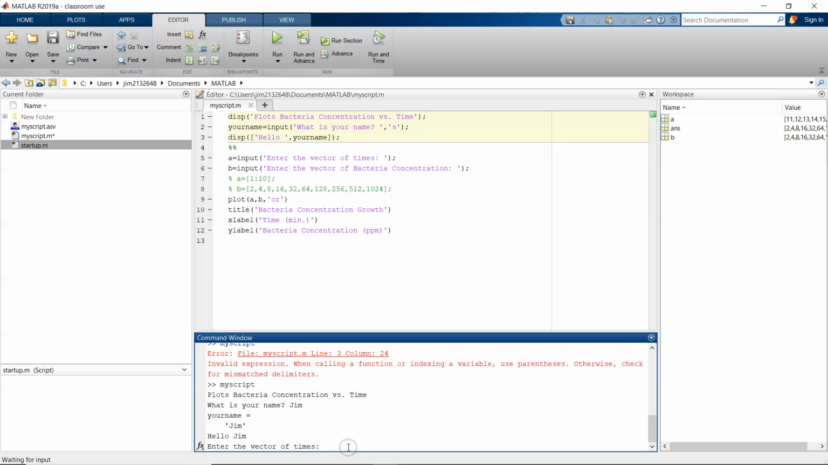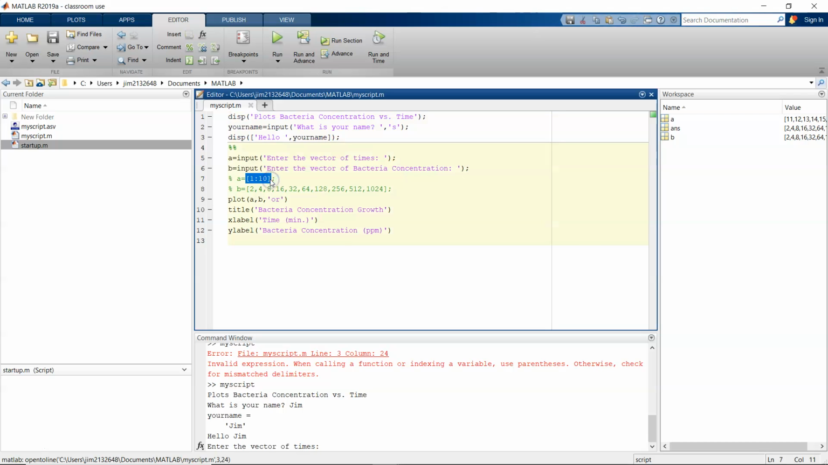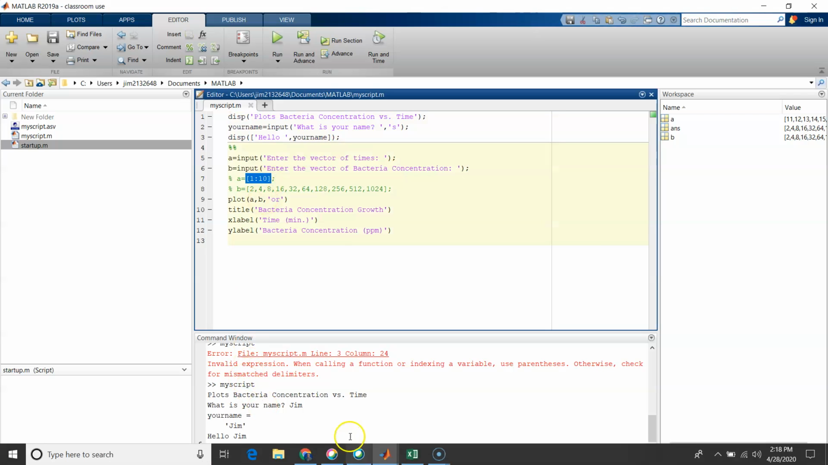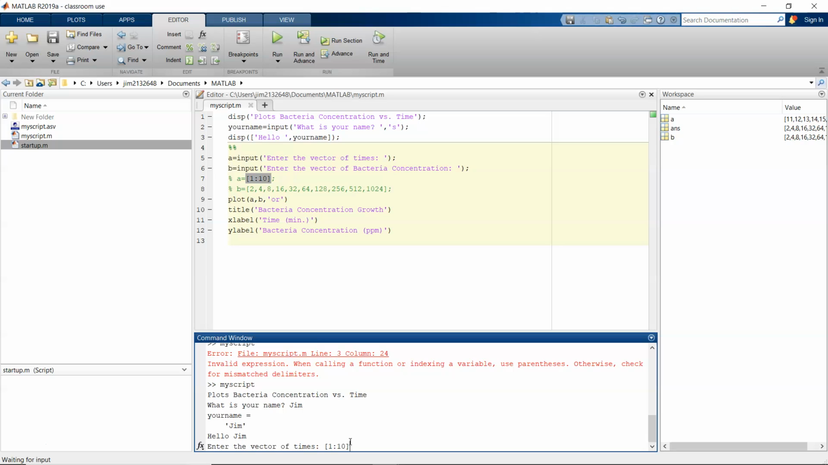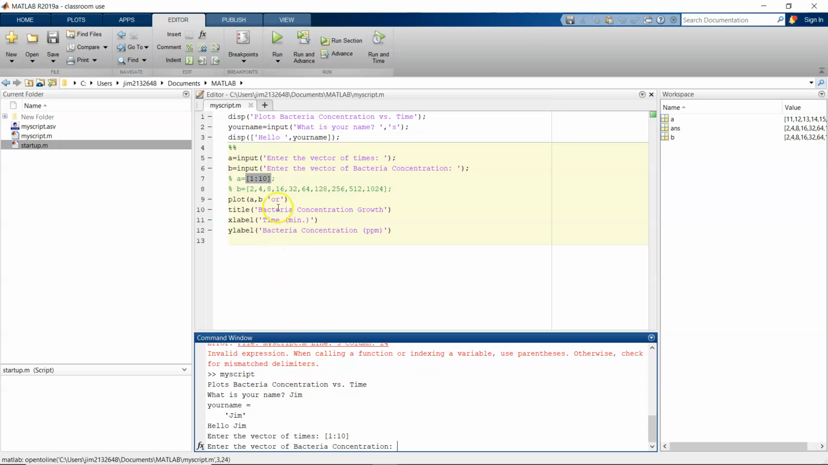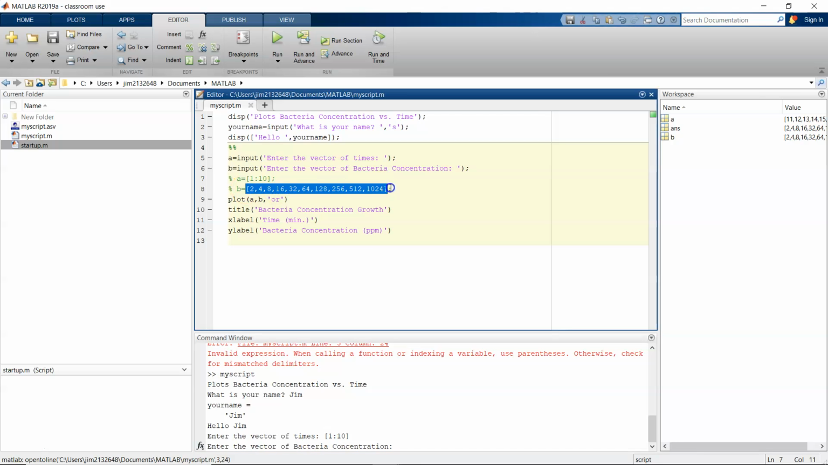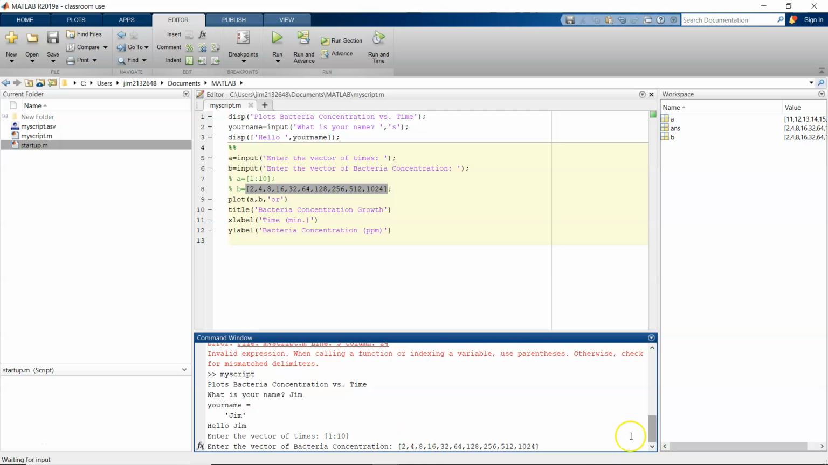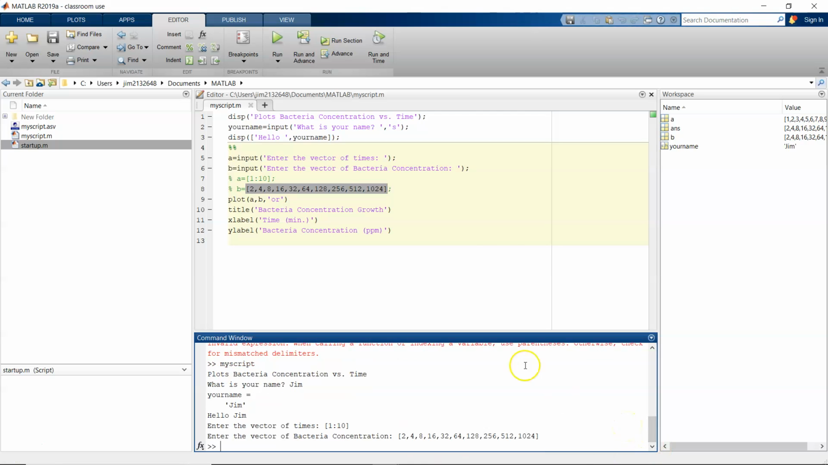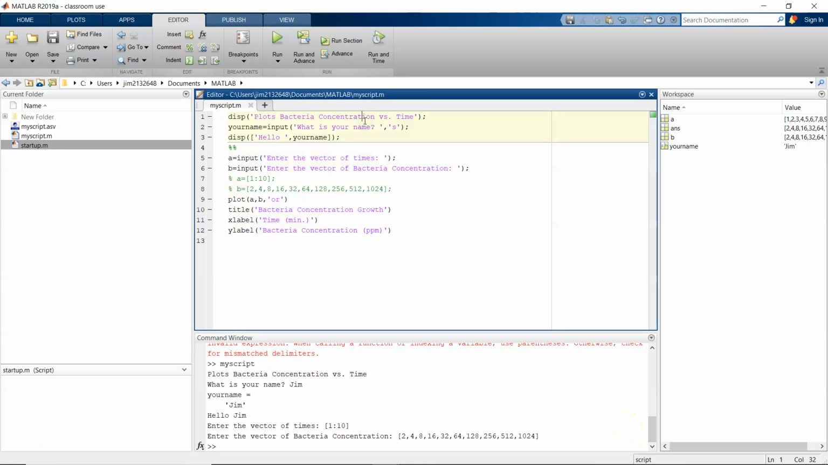So we're still in the script. So I have to give it vectors for time. Put it back to 1 to 10. Got to let the old script finish before I run a new script. There we go. Bacteria concentration. There. It finished. Now, I'm going to go here.